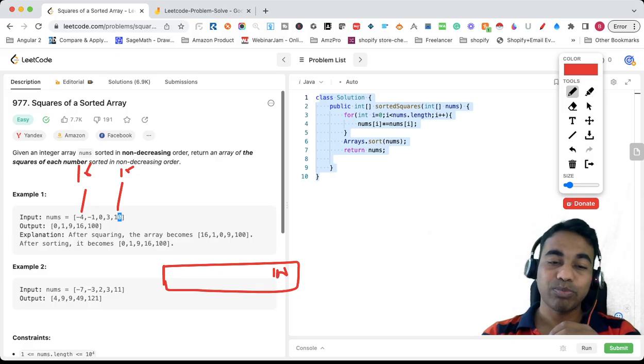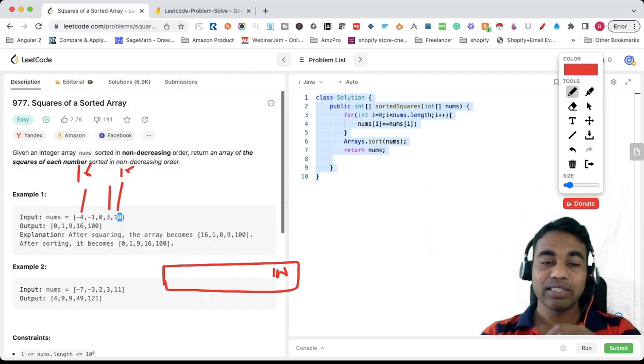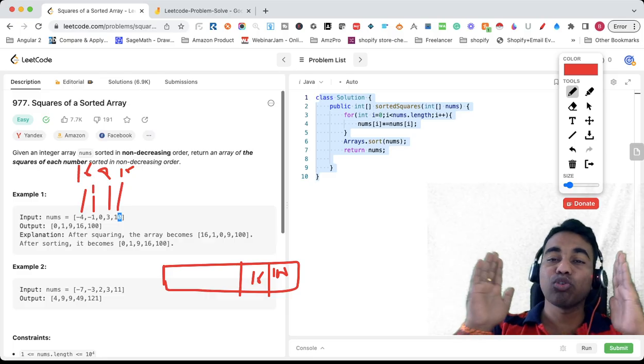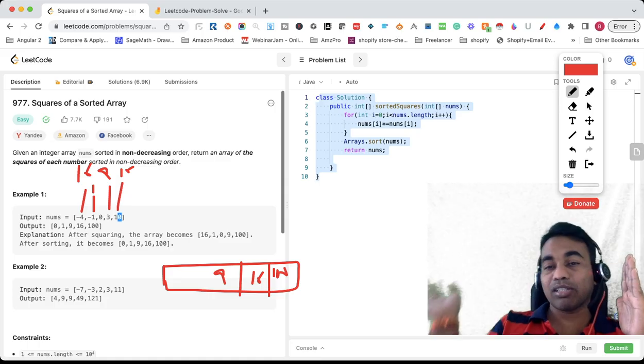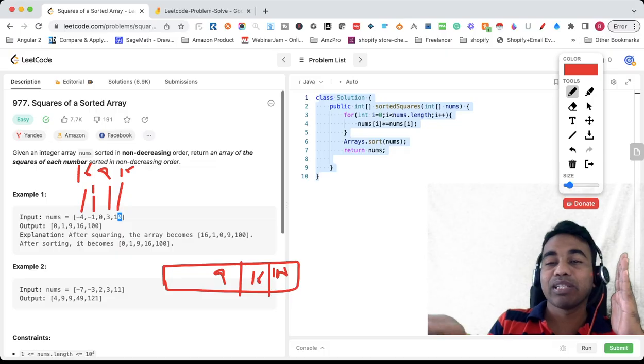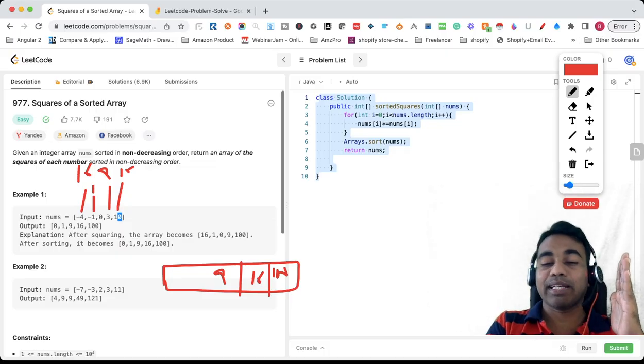Then you move this pointer to here. So now it is going to be 9 and 16. Which is greater? 16 is greater, so 16 you will put here. So this is 100, then this is 16. Then now you will move this pointer. So this is going to be 1 and 9. Which is greater? 9 is greater. So that means you take two pointers, find out which one is greater, and whichever is greater, just start filling from the right of that new array and return it.